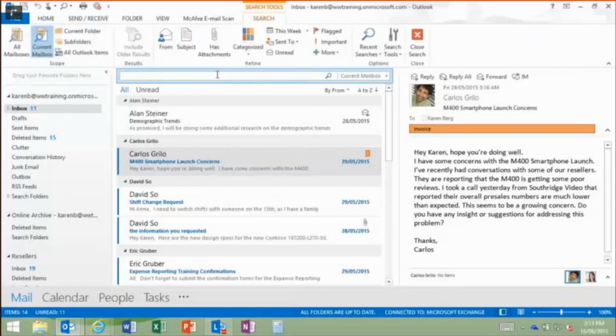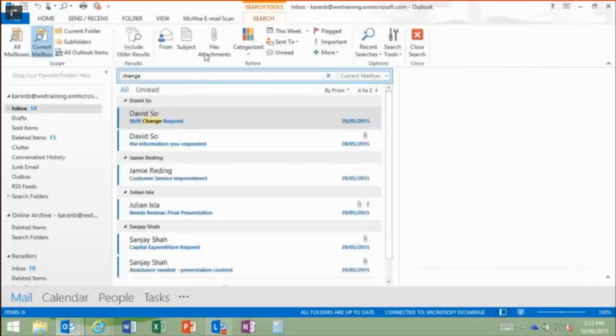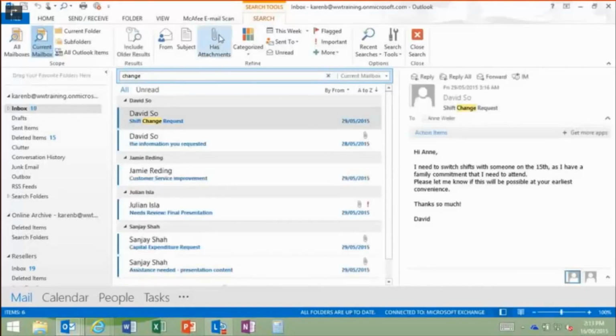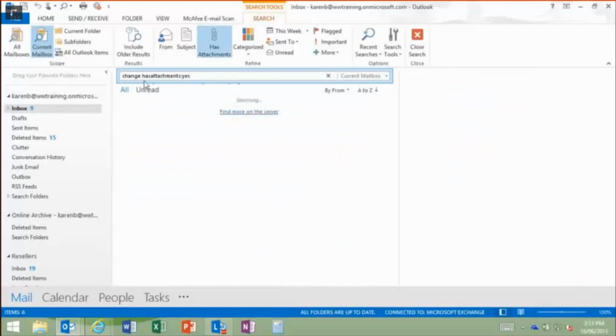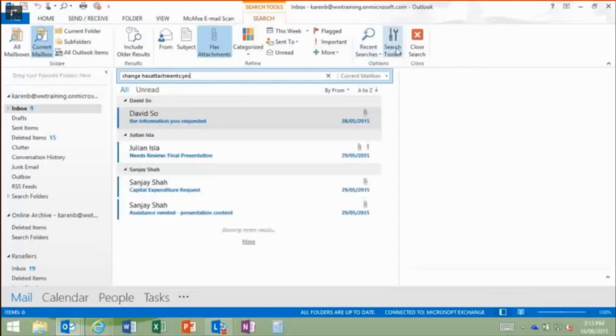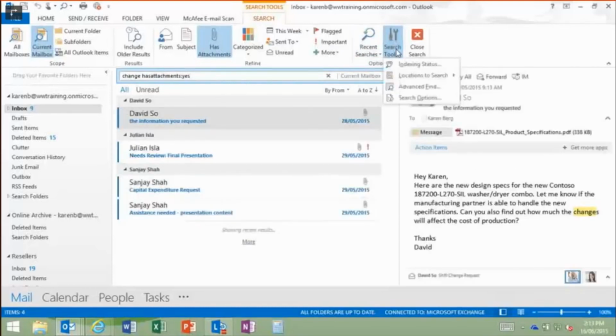Searching. So search is a really great feature. If I wanted to search for something in particular, let's have a look for the word change. I knew we were talking about change, and I thought there was an attachment. So it's now going along and having a look at your attachment. Look at your search tools. Have a look at your recent. Okay, so there's lots of other tools within here.